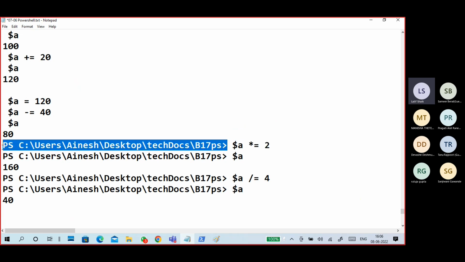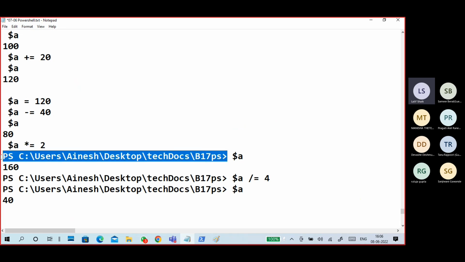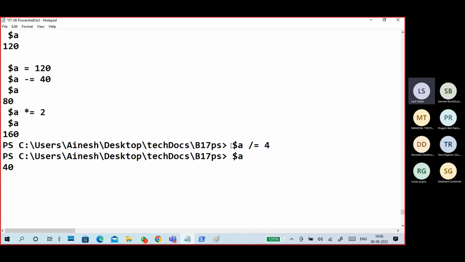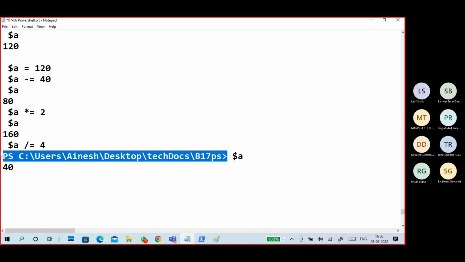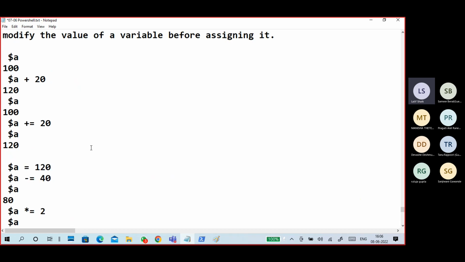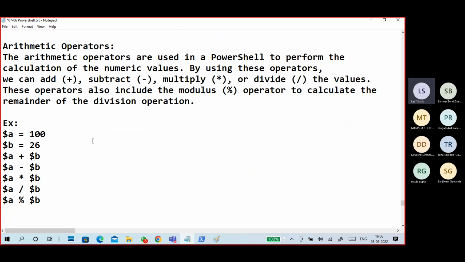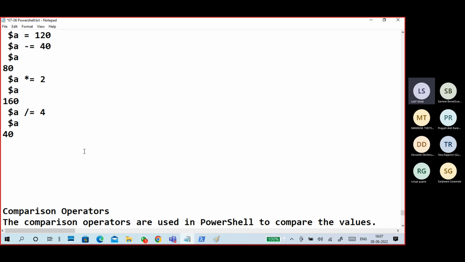Any programming or scripting you are learning, compulsory how to assign variables. Second, operators are very important. So the first two operators are now completed.